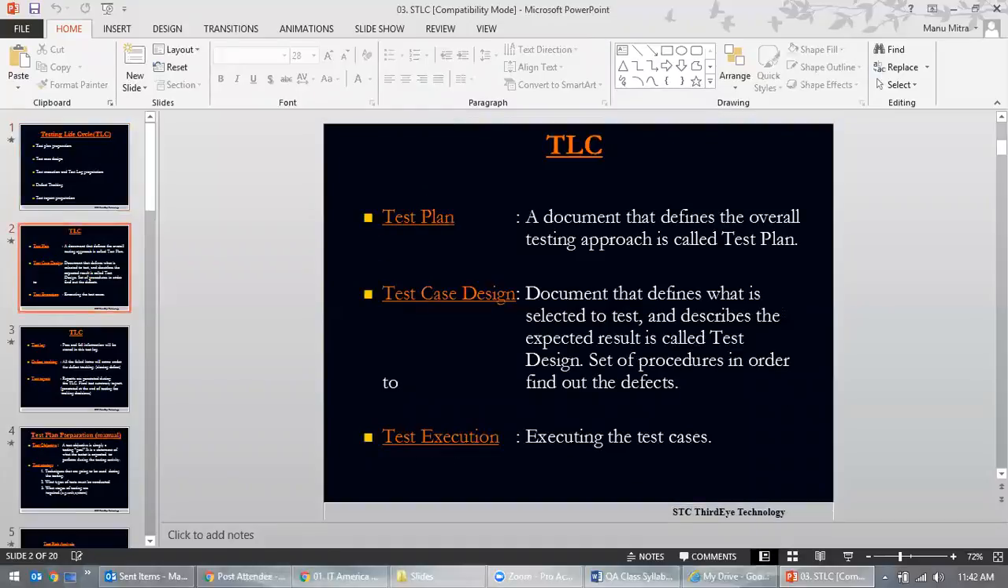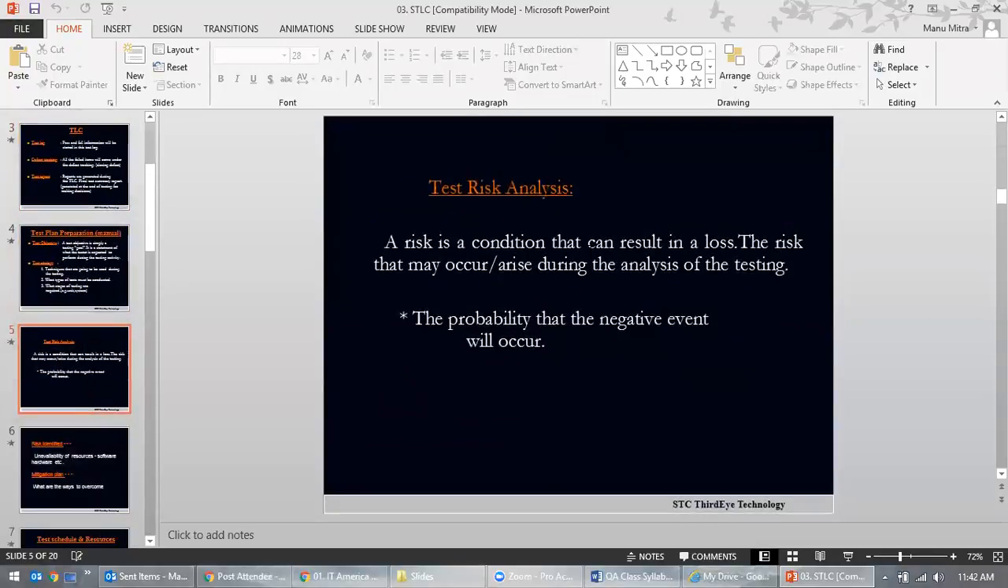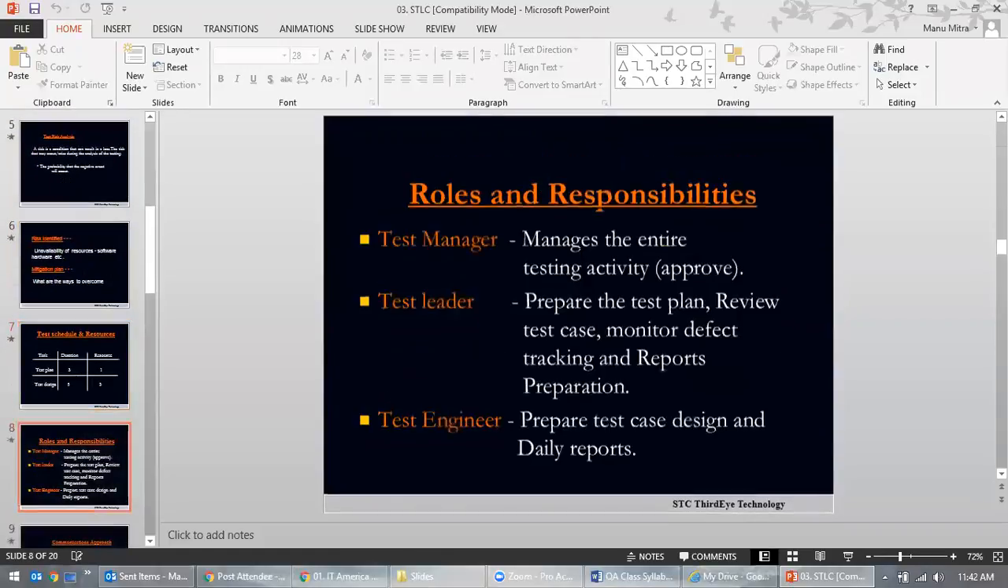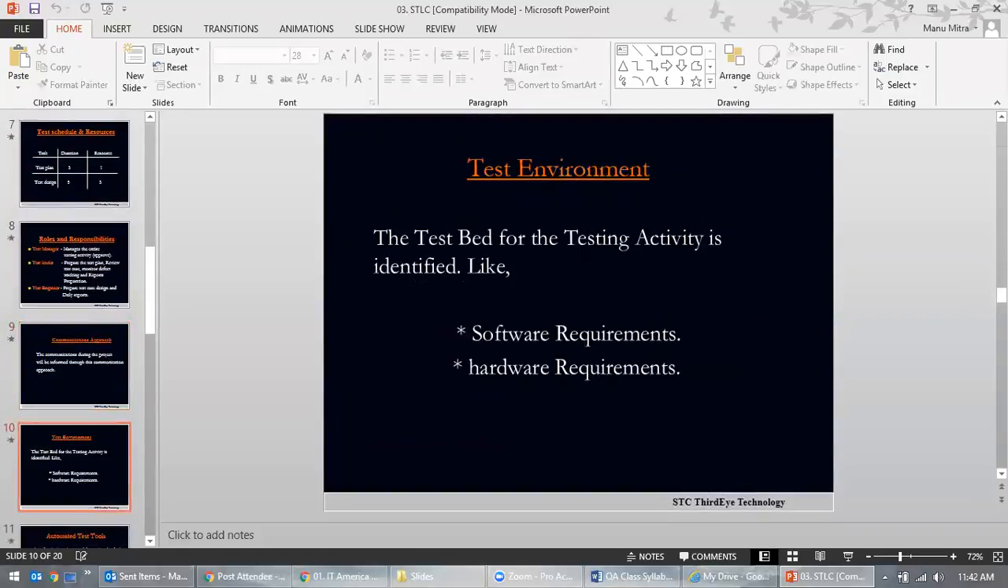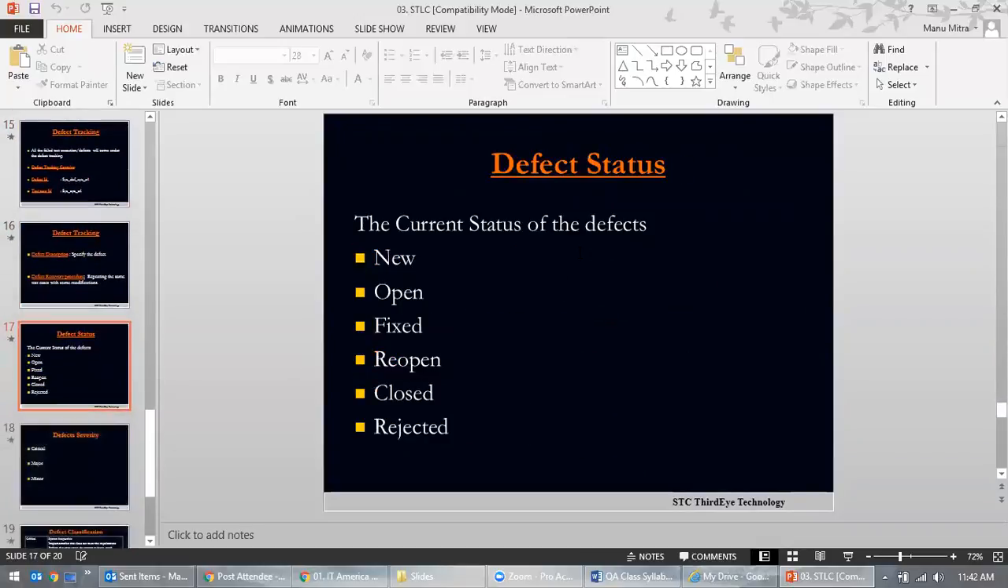If you want, you can go through this slide. Any questions on STLC?